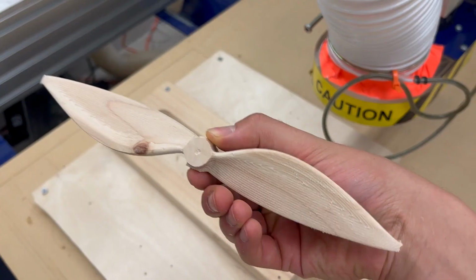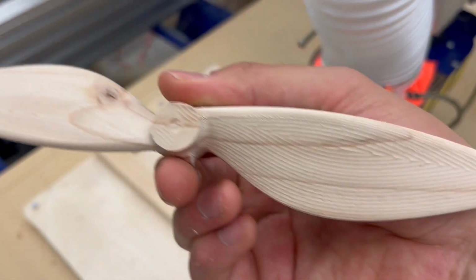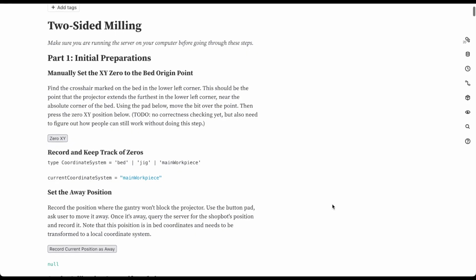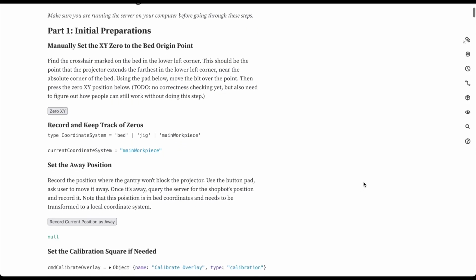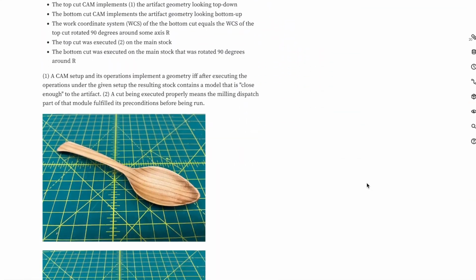We present Tandem, a system that implements two-sided CNC milling of objects like this quadcopter propeller. Two-sided milling is complicated and error-prone. Tandem solves this by implementing all parts of the process, physical and digital, as a single computational notebook program.